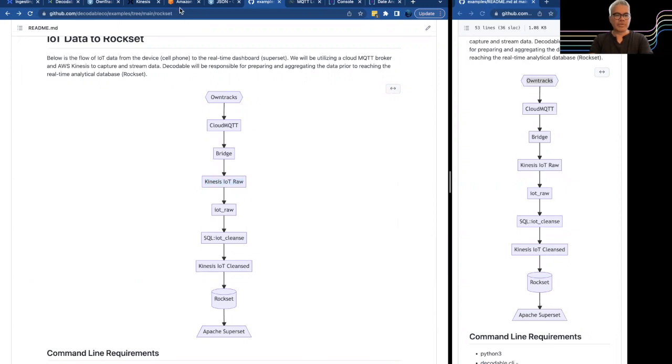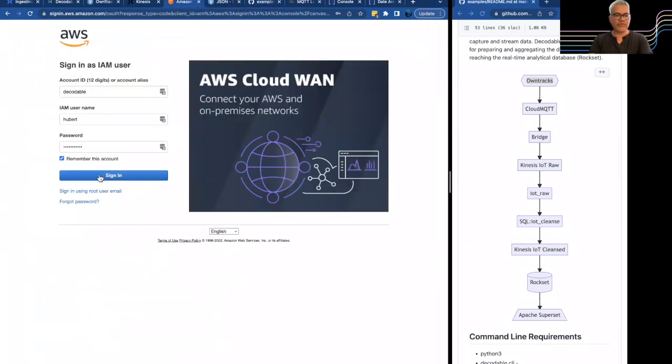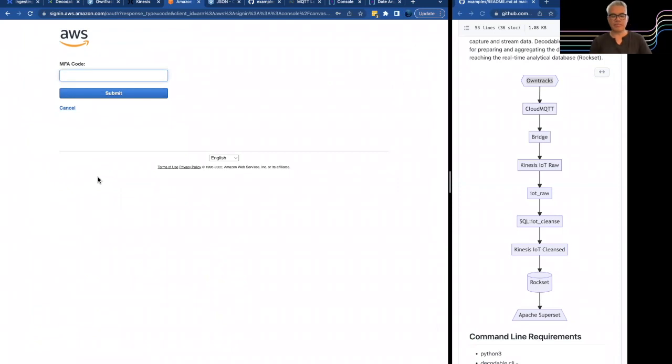So what we're going to do is go through configuration of the Kinesis stream accounts. Let me just get my credentials here.